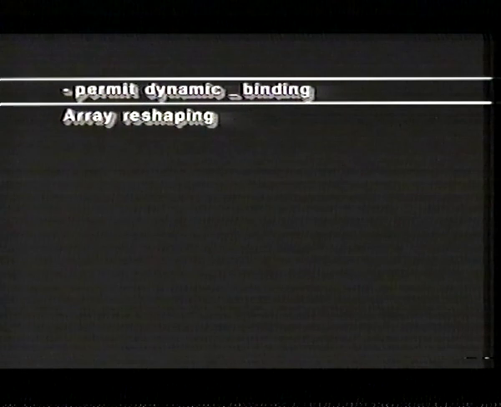Use -permit dynamic binding when there is a call you want inlined which the application compiler says it can't inline because of mismatched argument types. That is to say, they have a different number of dimensions.